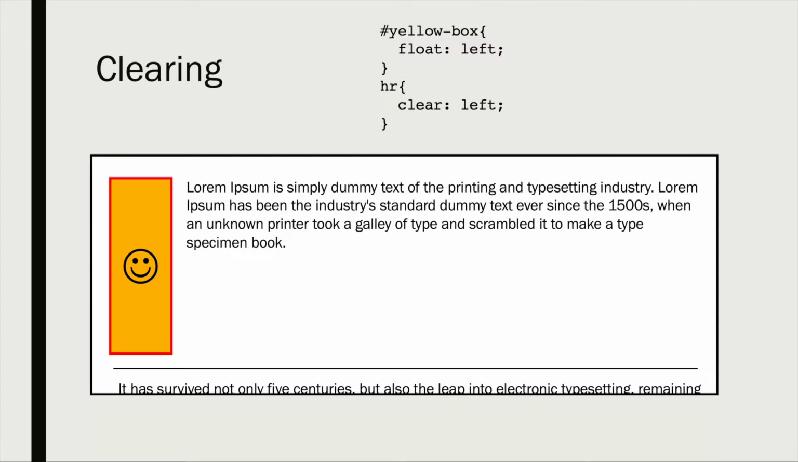This can be a little confusing, so I recommend taking a look at the Code With Me videos to see how this can be used, and also playing around with it to see how different floating and clearing elements can work together.